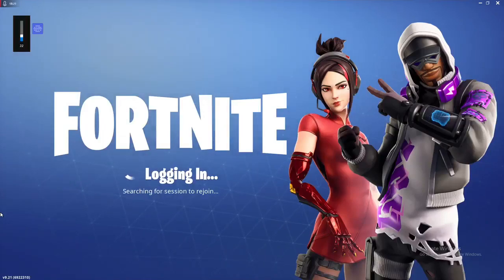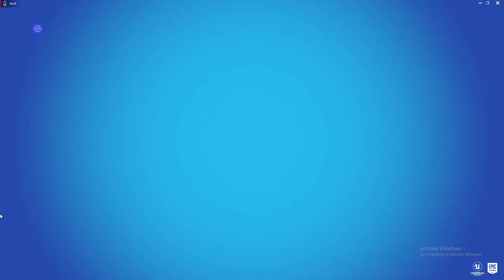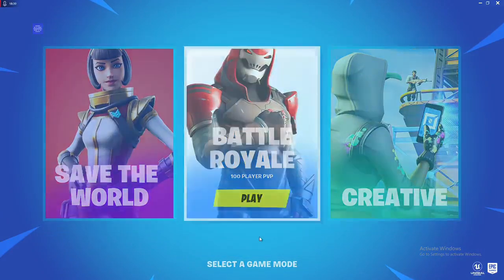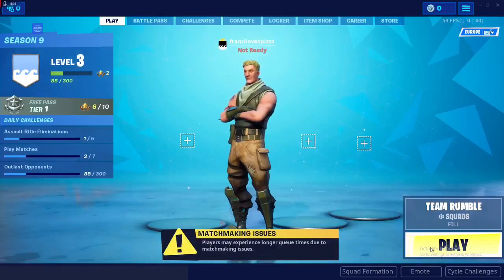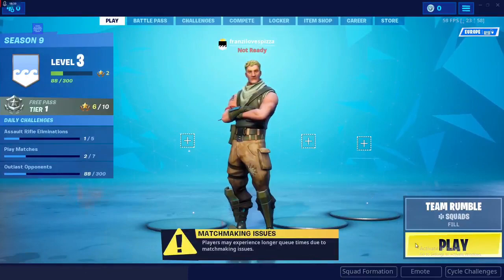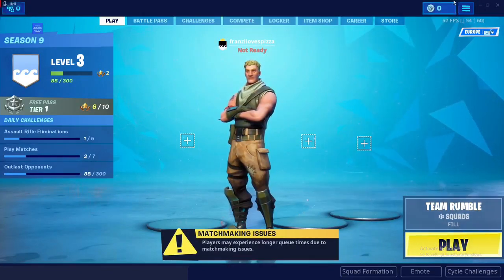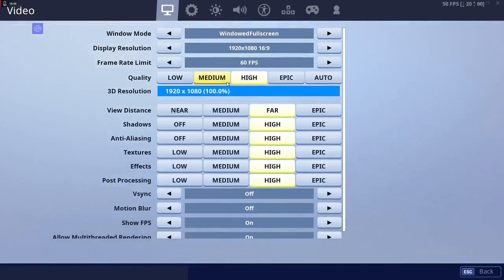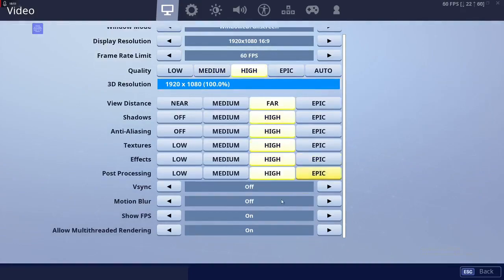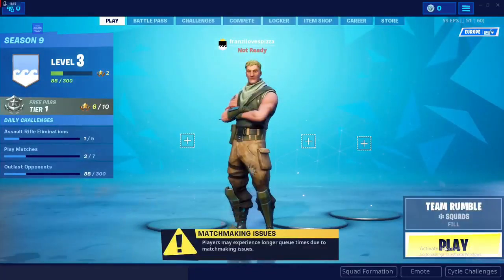Okay, so here's the moment of truth. You know, it's nothing fantastic, but hey, it's free. Settings are on high. Okay, so keep VSync off, motion blur off. Okay, let's just go play.